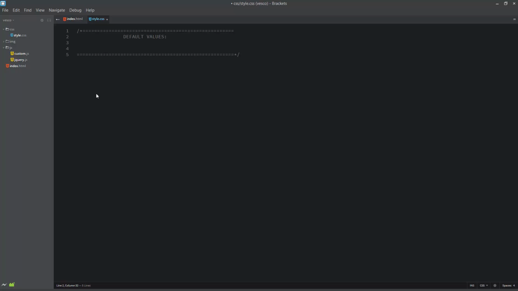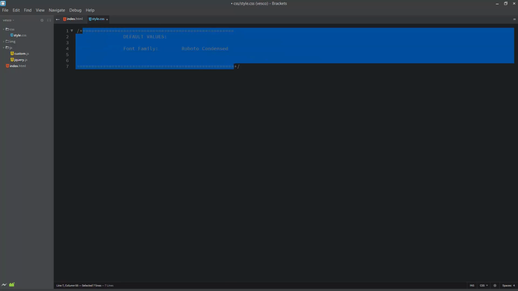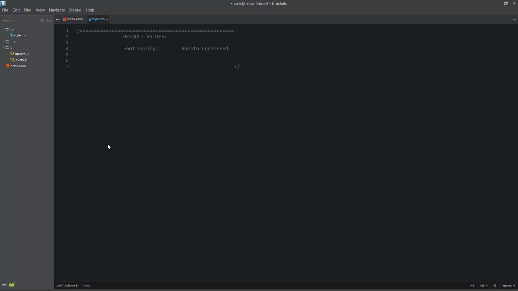It is just a comment so we know what default values we are going to use. We are going to use the Roboto Condensed font as a font family. I'll write font family. So it is just a comment. Now let me show you how you can use Roboto Condensed font for this project.